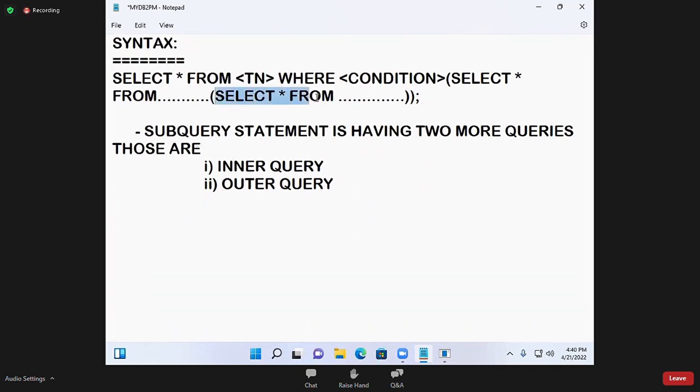Now these are called inner queries. Yes or no? And whatever is outside of this statement is called the outer query. Okay, right. So how many queries do we have here? We are writing a combination of two queries. So your subquery statement has a statement, and the statement has how many queries here? Inner and outer. Okay, fine.